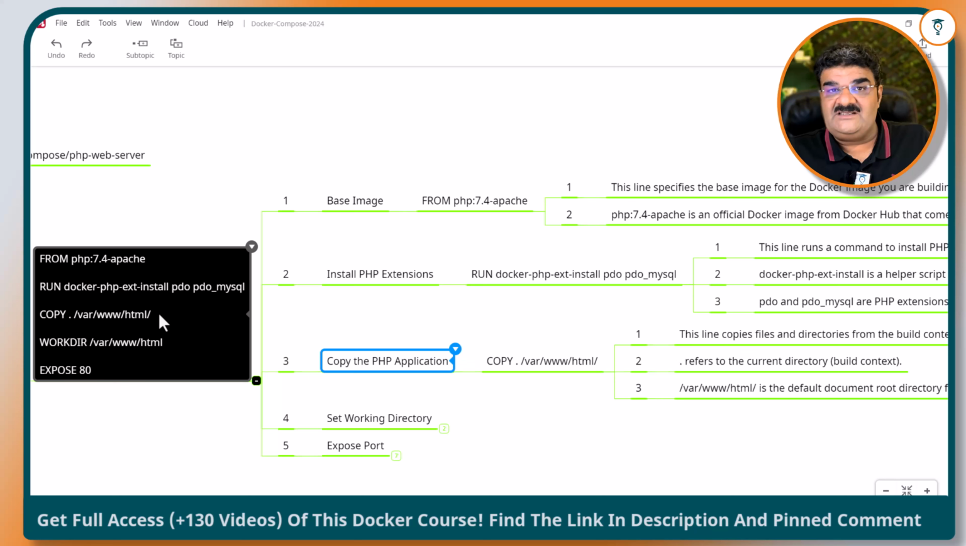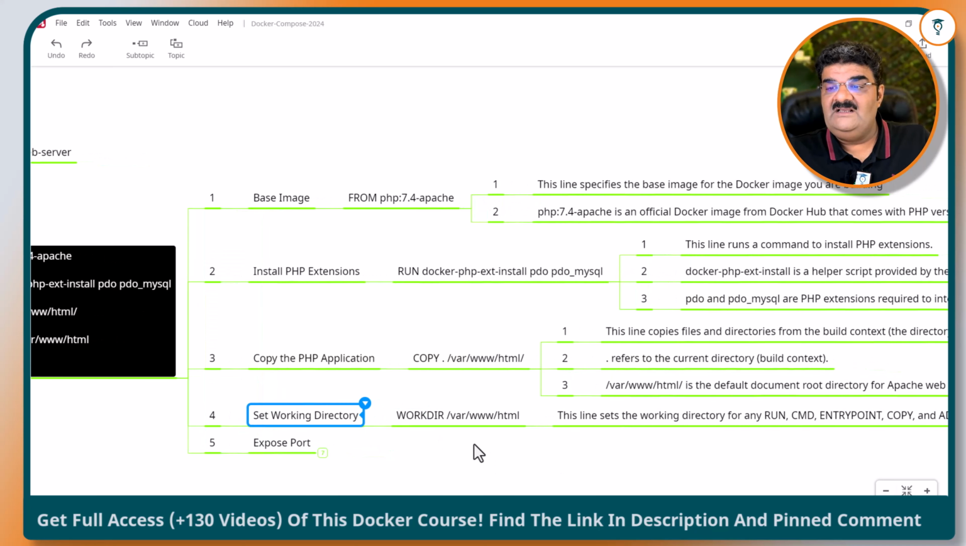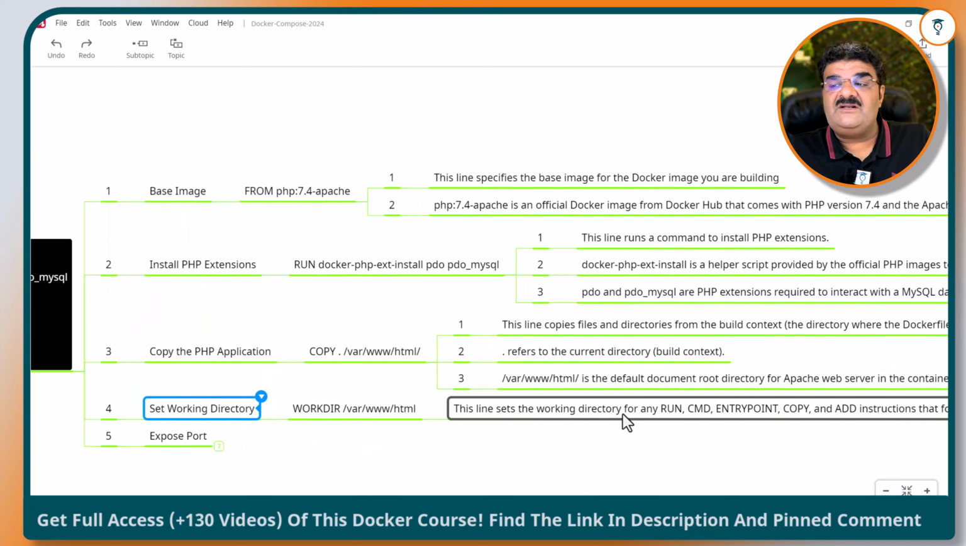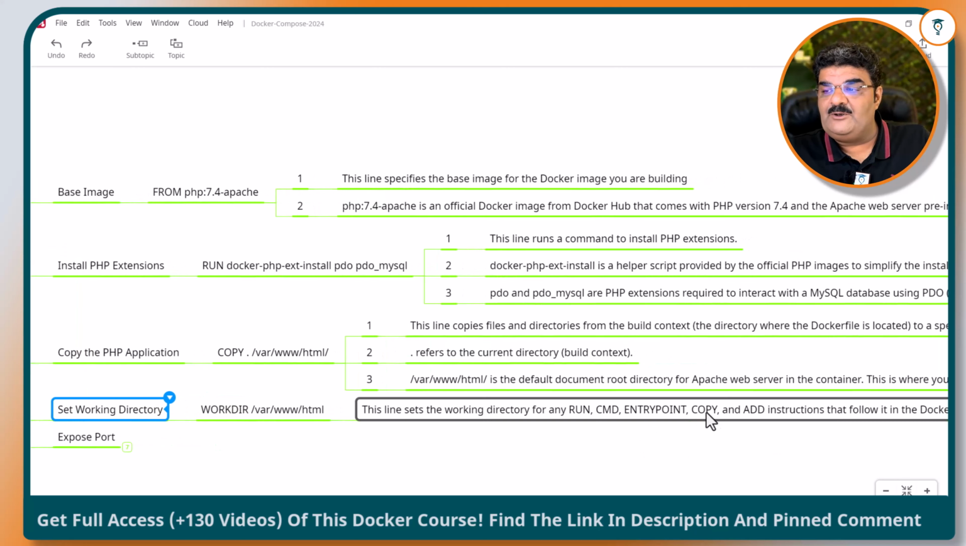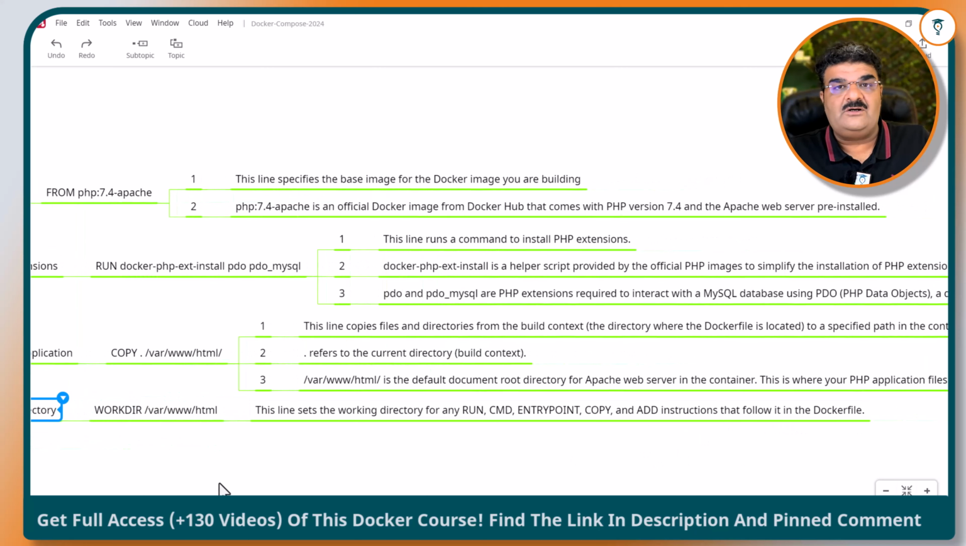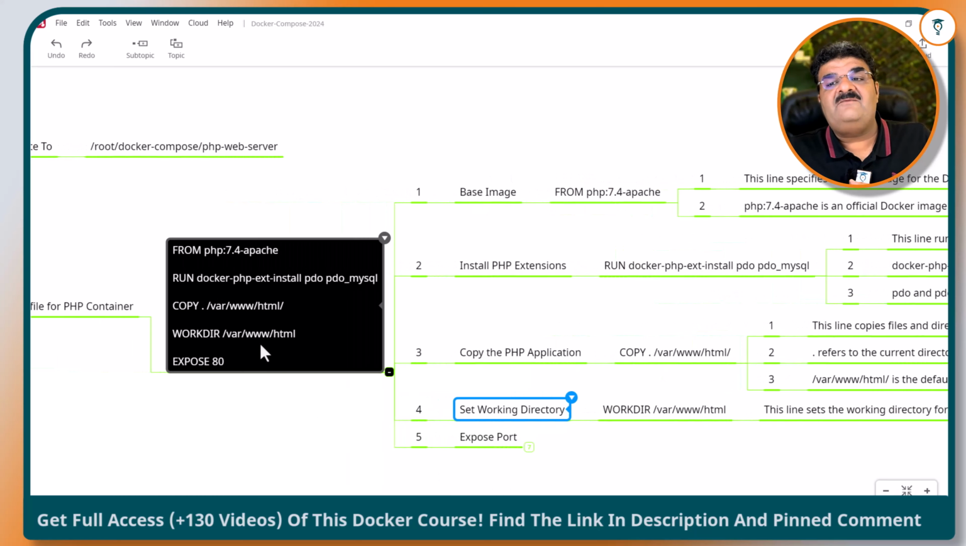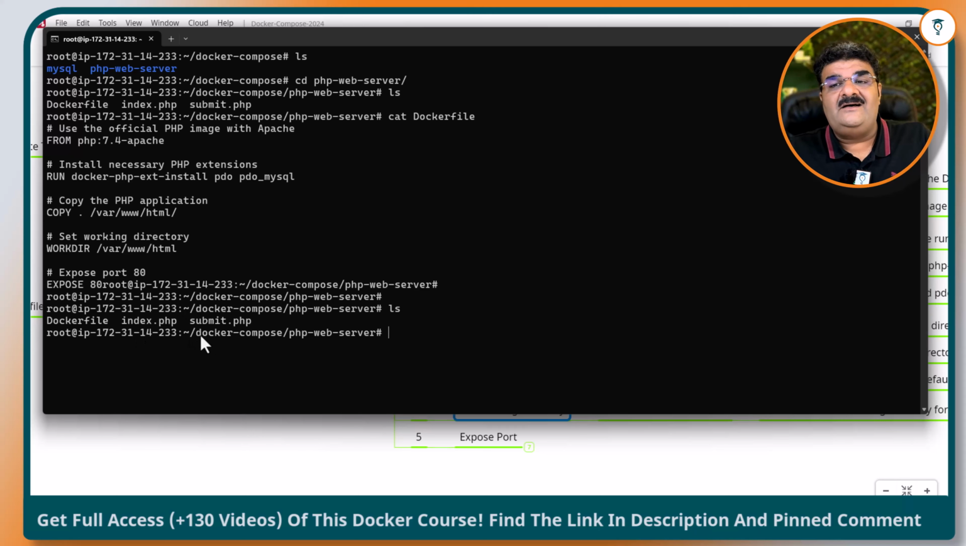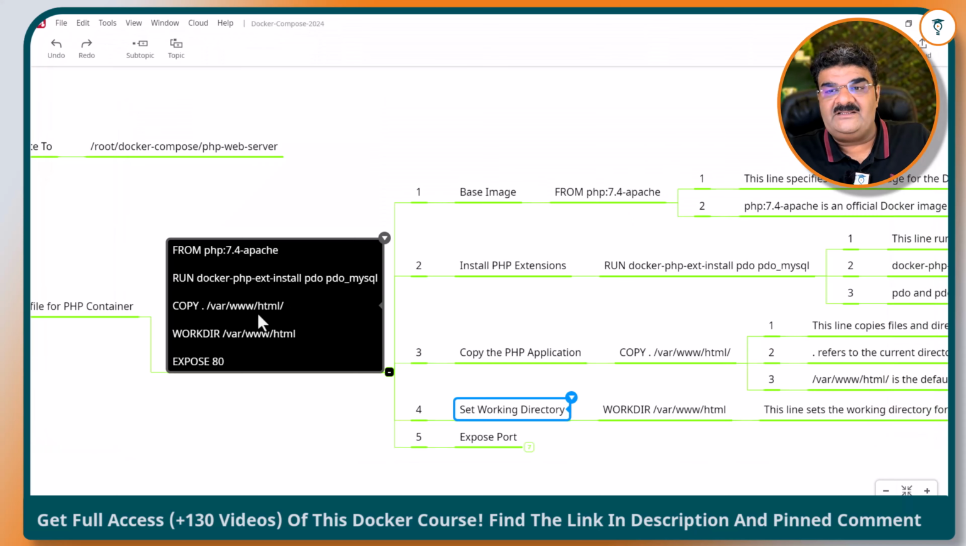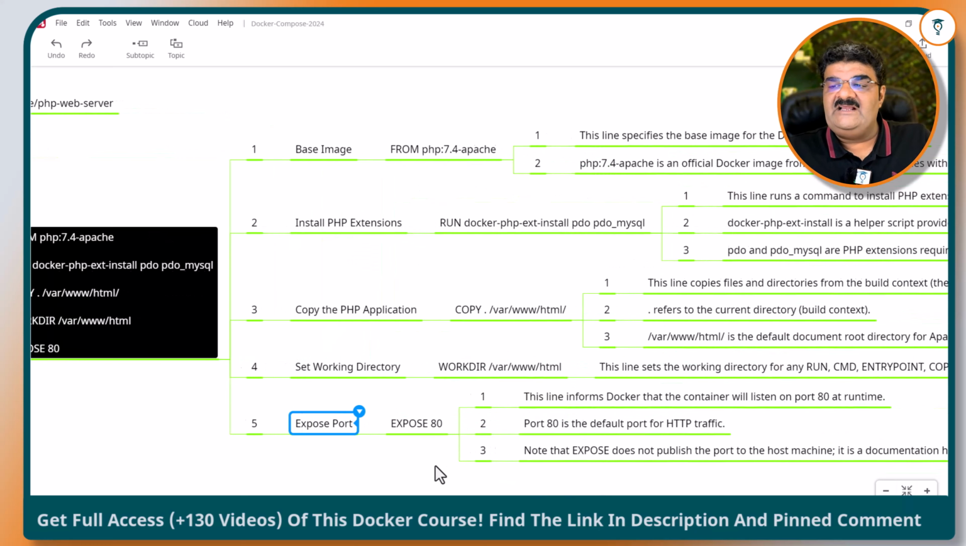Okay, so this is going to copy the files. Now, set working directory. The set working directory line applies to the RUN, CMD, ENTRYPOINT, COPY, and ADD instructions that follow it in the Dockerfile. After setting the working directory, whatever command you provide will be executed from this particular directory. So it is going to copy all the files, like the 2 files we have here, into this directory, and then we will execute all the commands from this particular directory. And then we have EXPOSE.